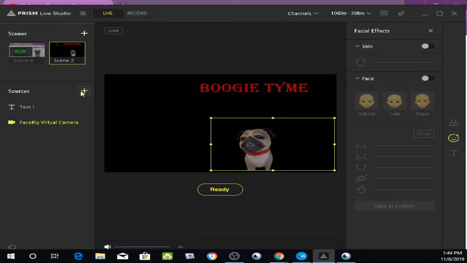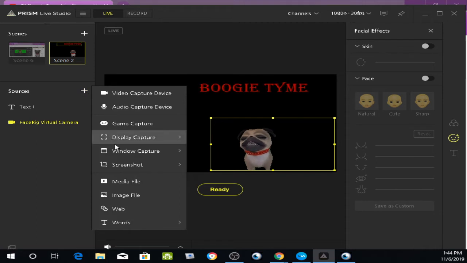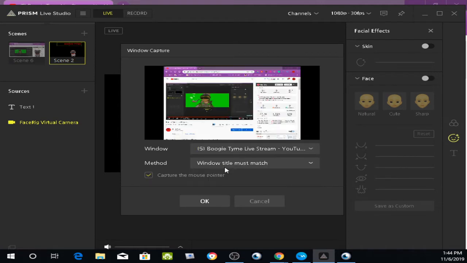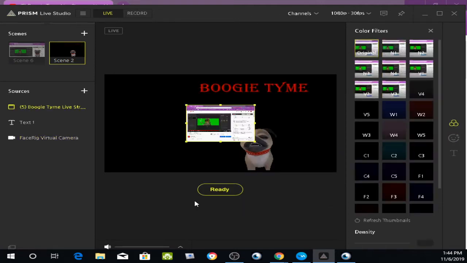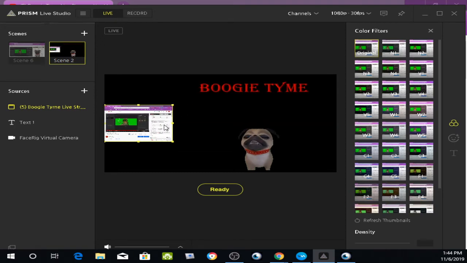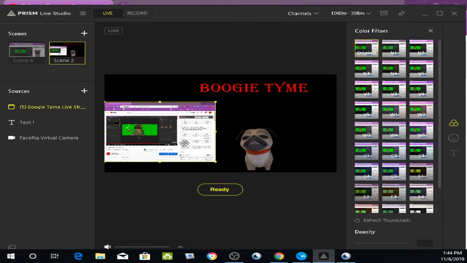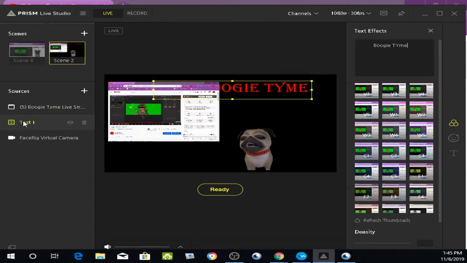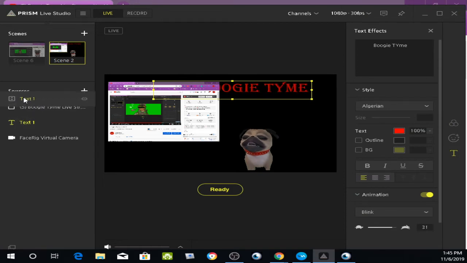Now you want to put your people on there, like I said, your subscribers. Go to window capture, capture full window. Right there, whatever window you're going to capture. Capture. Okay. See that? And you move that to where you want to move. You follow that yellow line. Don't go past that yellow line. And you want your text to be on top of that, so you're going to pull your text. Whatever you want to be on top, you're going to pull it right there.